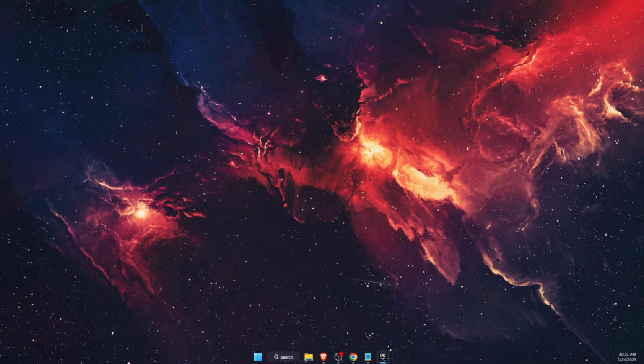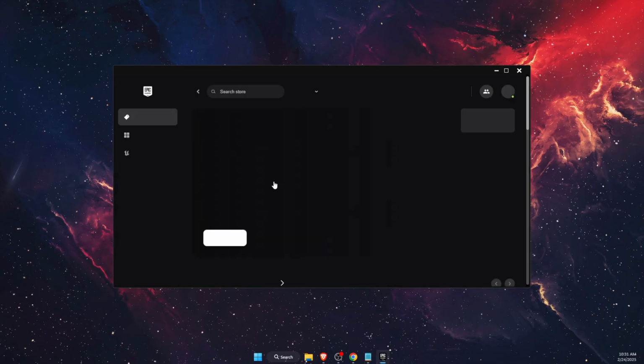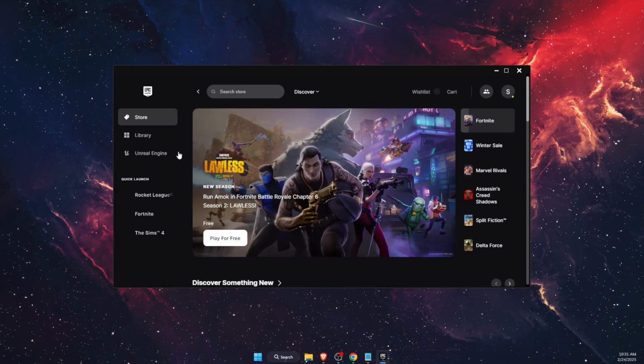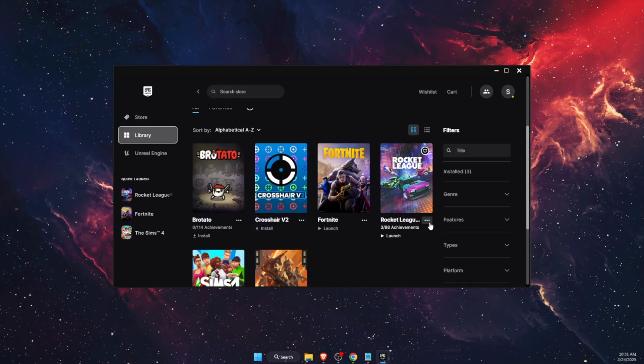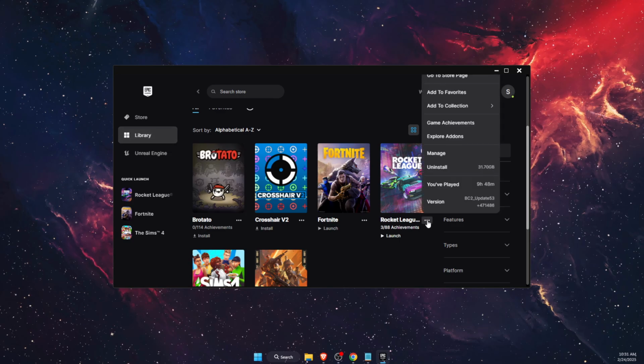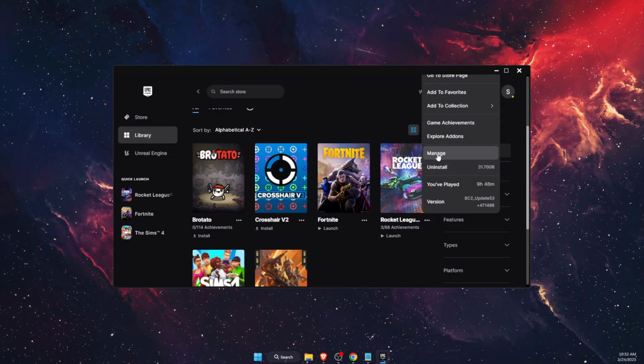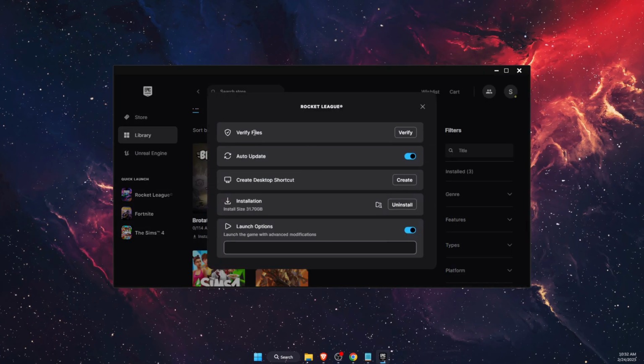and after that you want to go ahead and find the game which did not launch for you. For example, it was with Rocket League for me. So you're gonna click these three dots on your library, then you're gonna click manage, and you will see verify files. So you want to click verify.